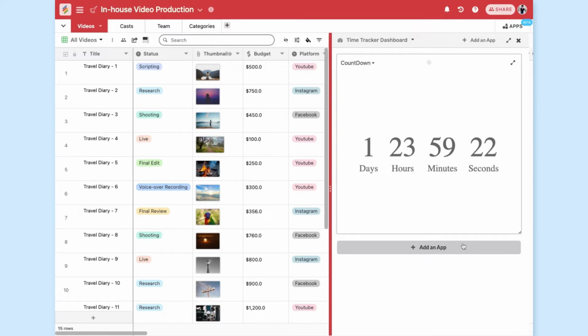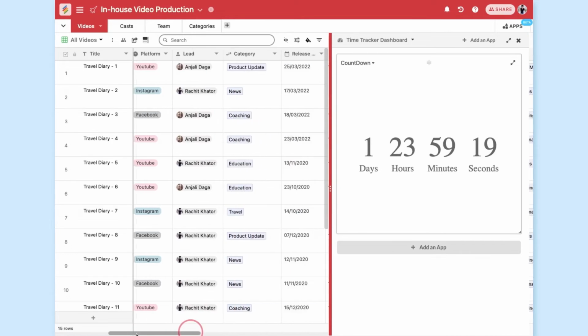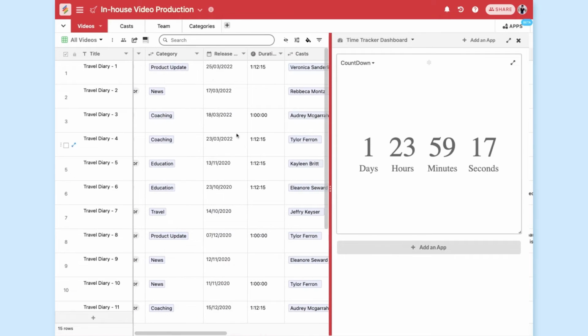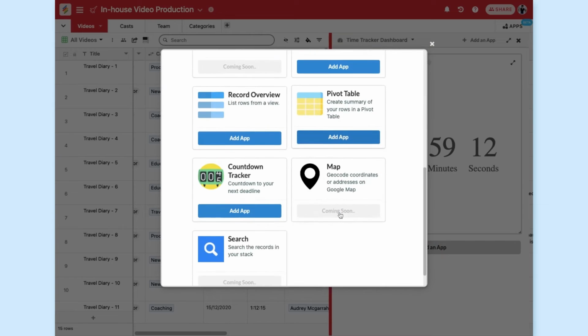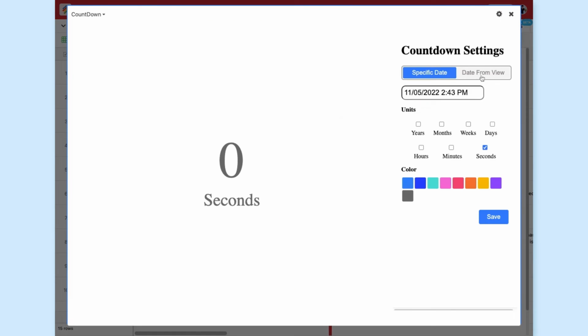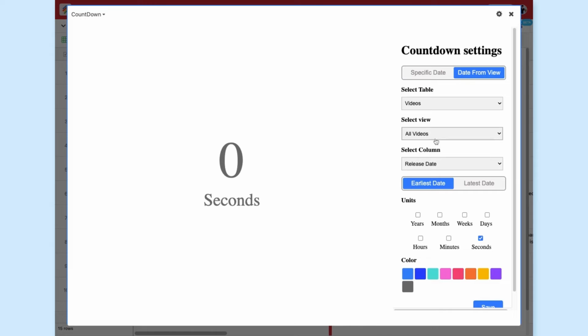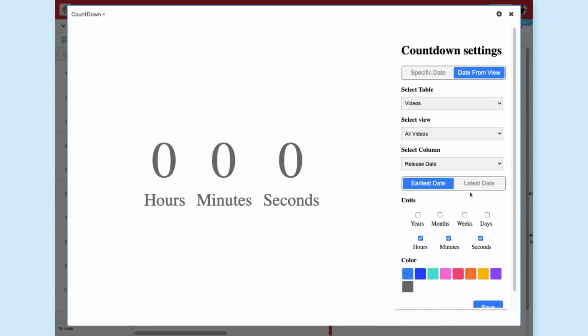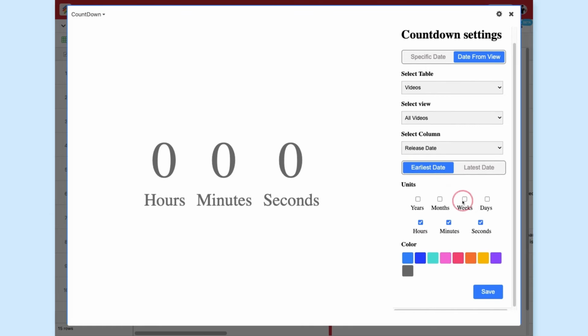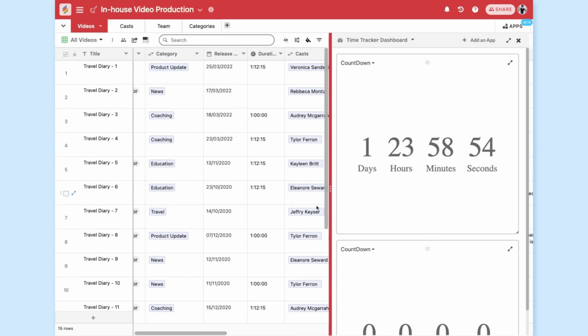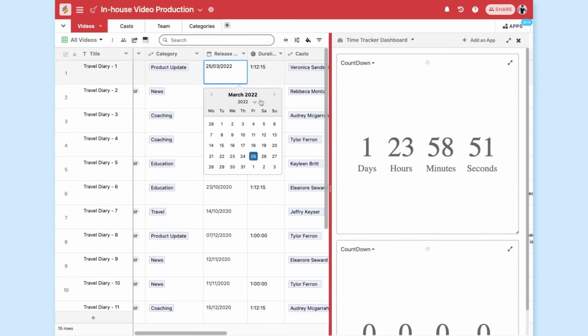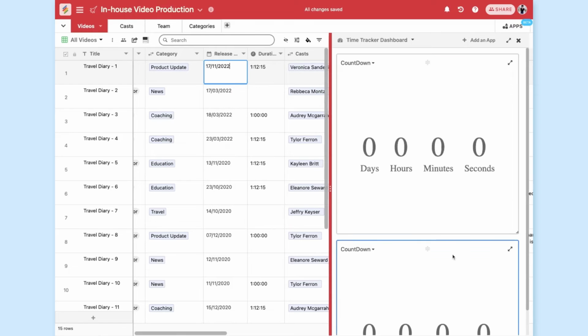I can also choose to add a date. So let's just say there is a date column type. I'll add an app. I'll choose a date from a view where I selected a view and based on release date, earliest or latest. So in this case, let's just say I'll just change one of the dates to 17th.